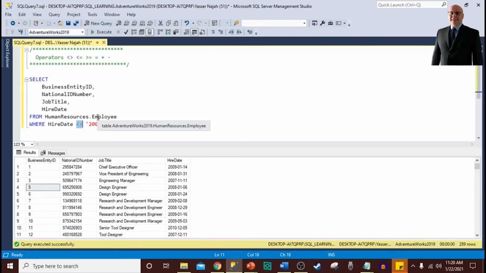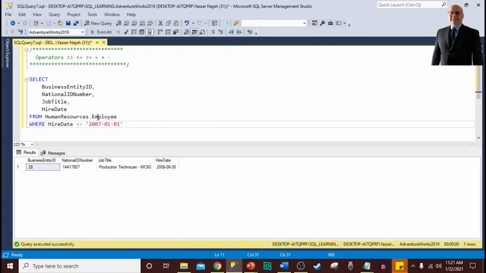Now, let's go over the less than or equal. Let's say we need to look for all employees that were hired prior to January 1st of 2007. Let's do that. Less than or equal. Okay, so far we have one employee that was hired prior to January 1st, 2007, which happened to be employee number 28. He or she was hired on June 30th of 2006.